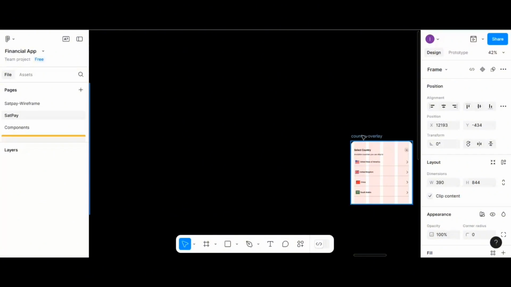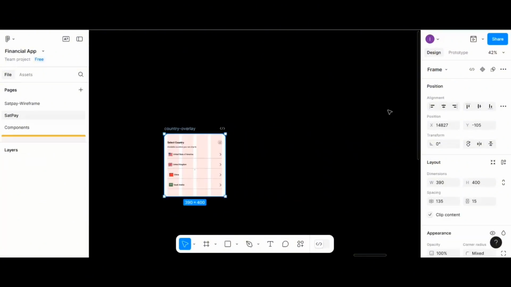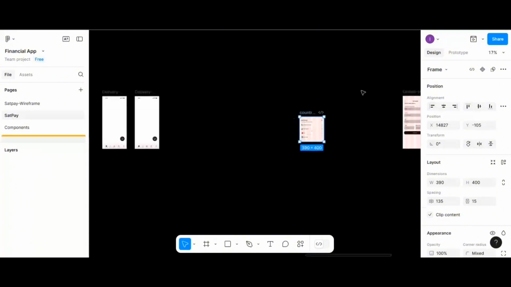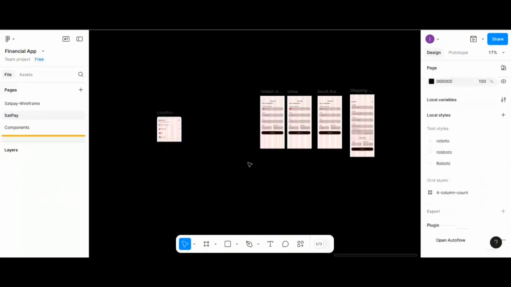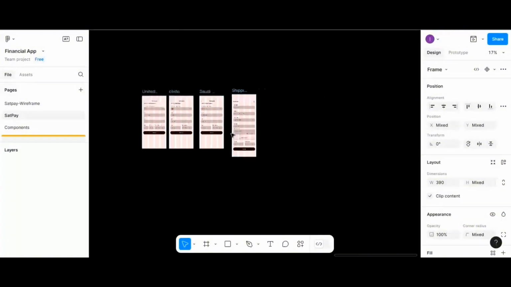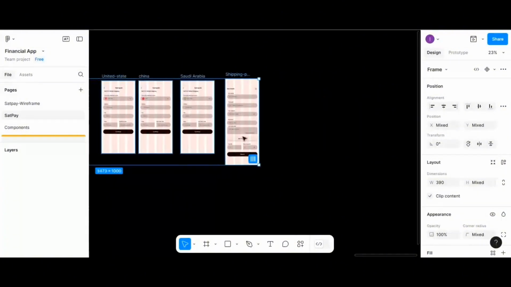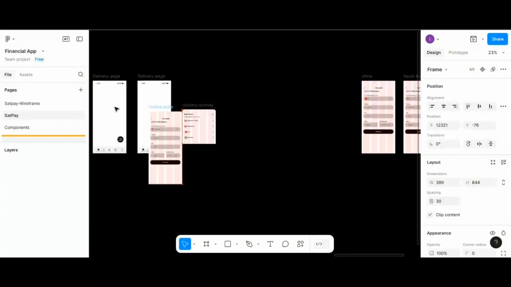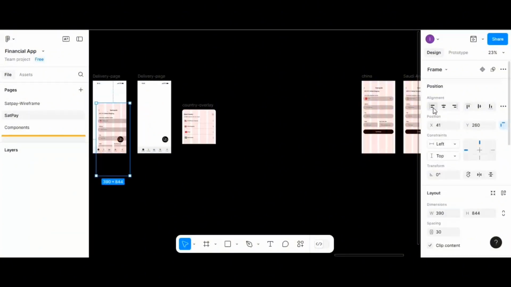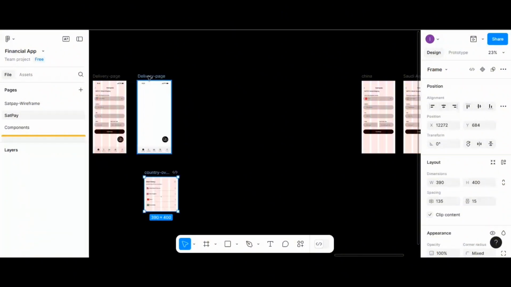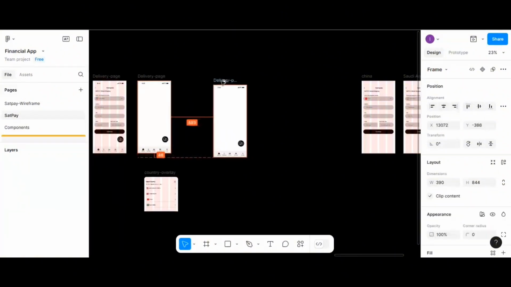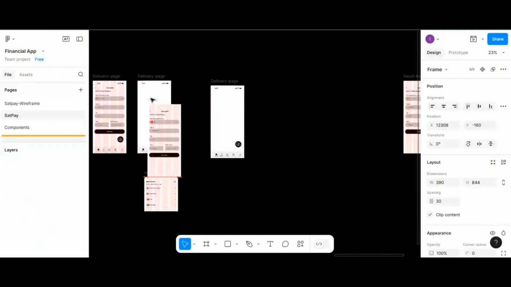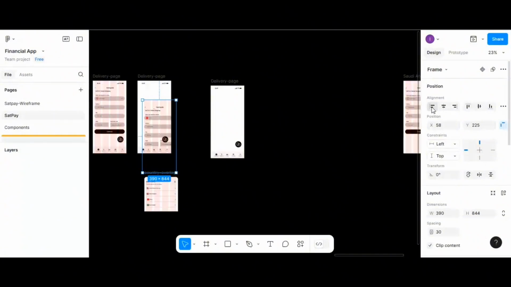I'll bring the overlay, and I think they are too far, so let me select them all and bring them closer. All right, so we take the United States, put it in the frame, align it also. Okay, let's bring the overlay down.